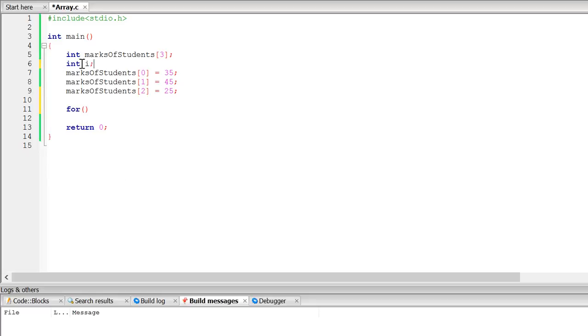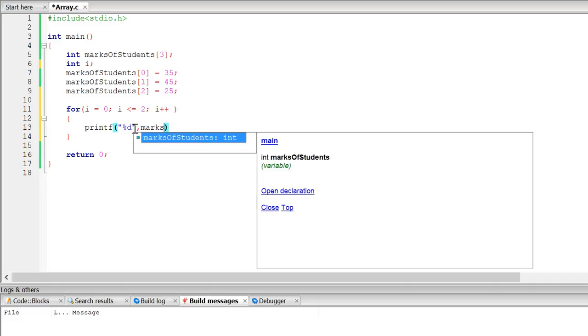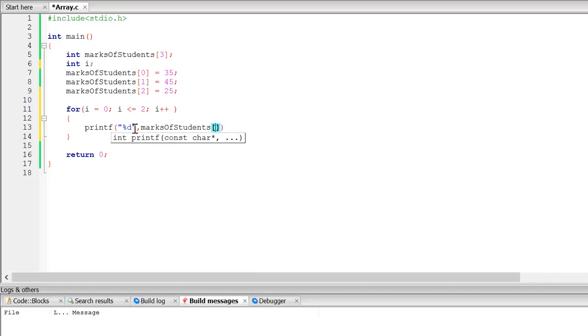We have to declare an integer, say i is equal to 0. In this case i will be the index. You will see i is less than 3 because the index varies from 0 to 2, which is less than 3, or you can write it like i is less than or equal to 2, and i plus plus. And inside it we say printf %d, since marks of student is an array of integers, comma marks of students, and inside the square brackets we will write i because i is the index.